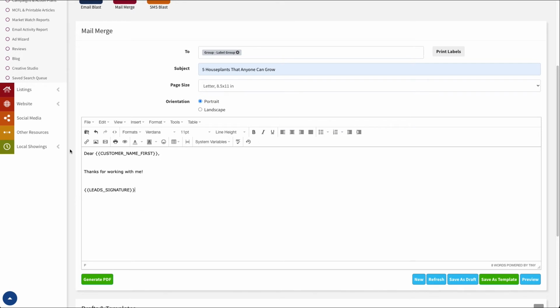But you get the idea. You can go in here and you can use any of the variables available to you here, and you can insert those into your email, and it will pick up the information for that and fill it in on a per customer basis.